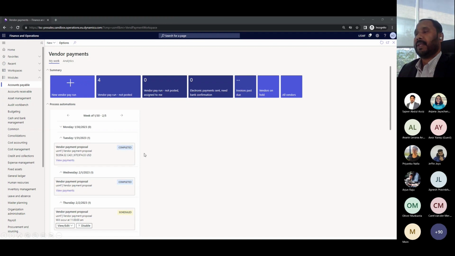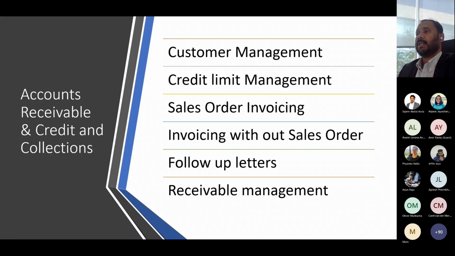All these standard functionalities are available. Over and above that, there is something called vendor invoice proposal. This is driven by the automation process. We can set an automation process in the system, so the system will automatically run and propose what needs to be paid. We can view that journal and take action on it. This also I will explain in detail later. So that's about accounts payable, and moving to accounts receivable.